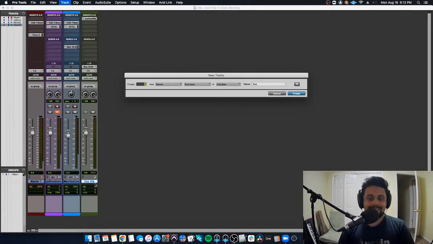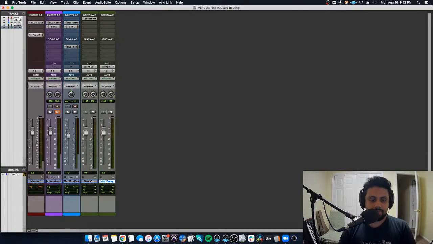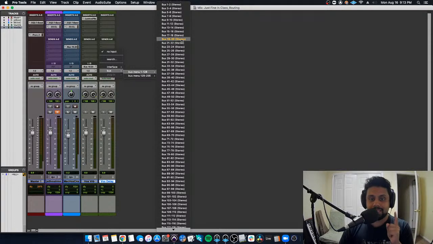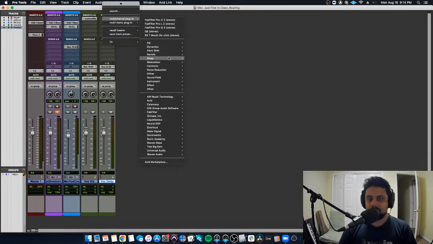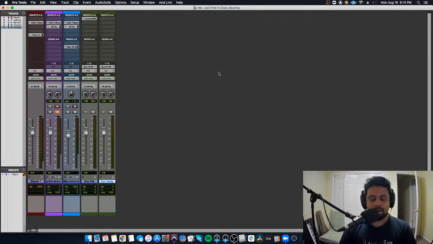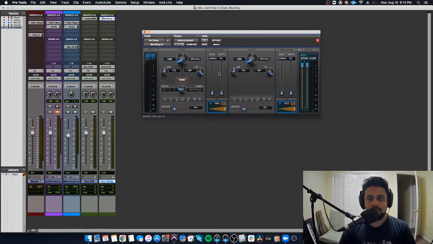So I create a stereo Aux Input Track, and I call it Vox Delay, right? Always command click the solo button. Set the input to a free bus. I can't use 19 and 20 because that's already being used for reverb. So I'll use 21, 22. I'll add my delay plugin. I'm just going to go with the simple Mod 3 delay from Pro Tools.